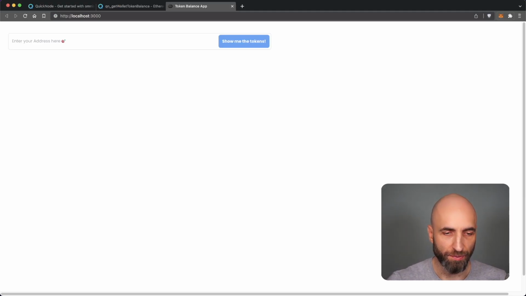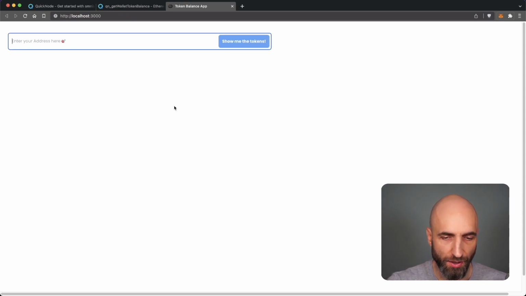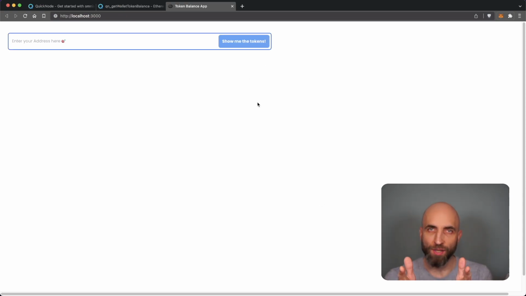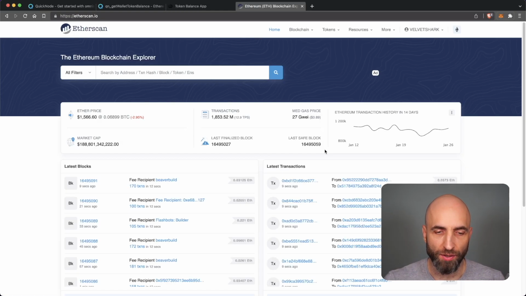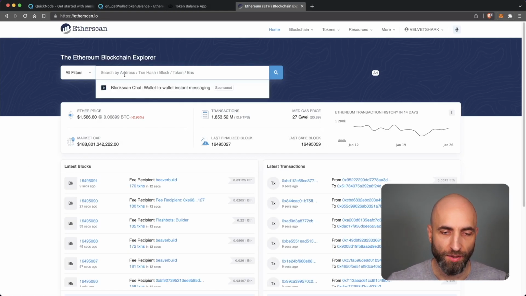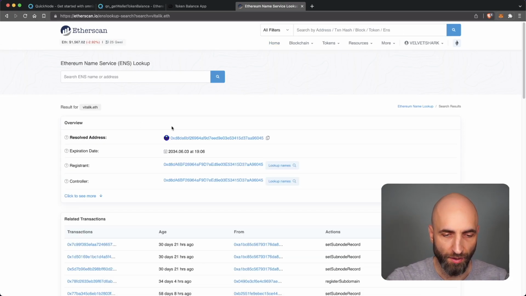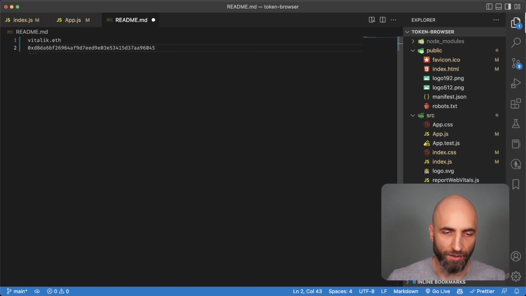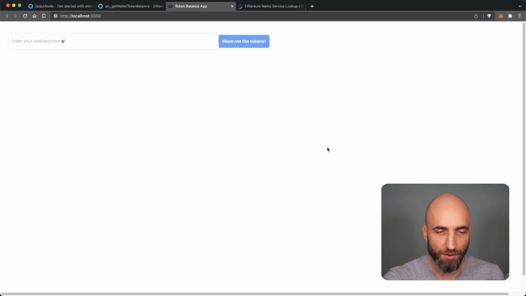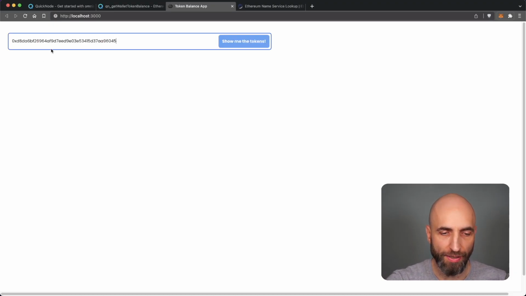This is our app. Beautiful. Enter your address here. This is our form. Show me the tokens is here. Now we need to enter some address. So as a good example, which probably will have many tokens, let's see what is Vitalik's address. Vitalik.eth, this is his resolved address. Let's copy. Vitalik.eth is this address. Let's go ahead and enter Vitalik's wallet address.